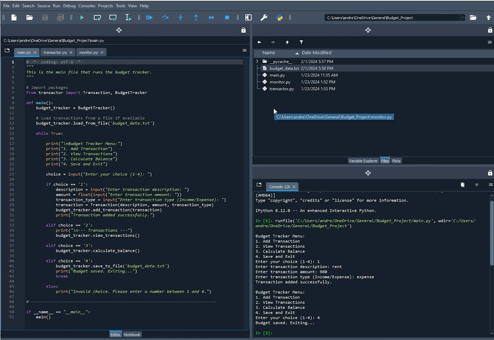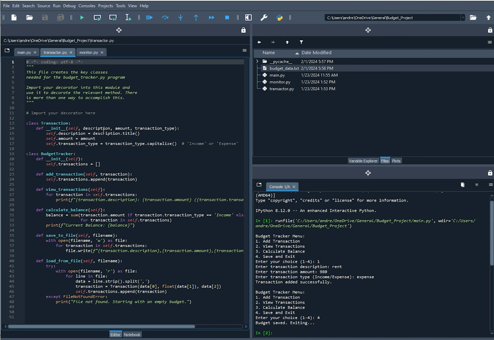And so the challenge is to do that without changing any code in main and without changing any of the functionality of the code in transactor, except for we're going to need to import the decorator that we create, and then we're going to decorate one of the methods in this file. When the transaction gets flagged, all of the transaction data will get written into the monitor.txt file, as well as the main file budgetdata.txt. So the idea here is that the code has been decorated. It's not been changed in any way other than adding the decorator, and the user of this program wouldn't notice a difference.